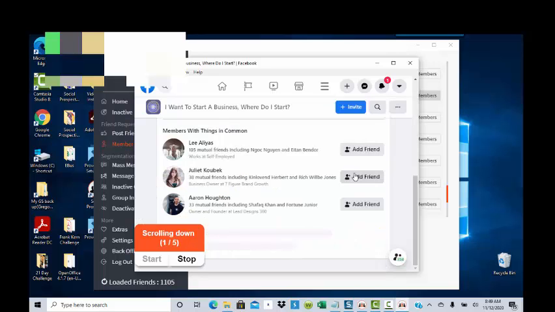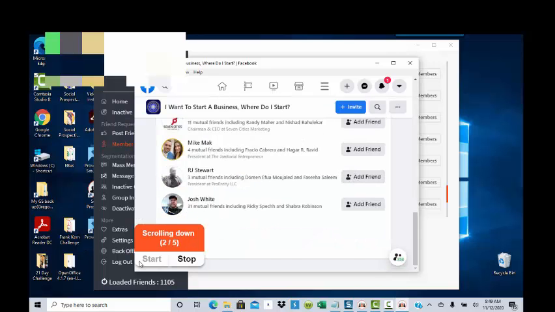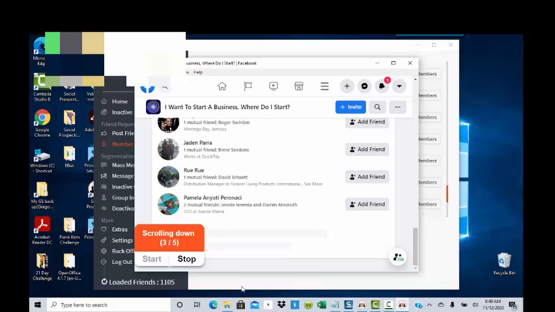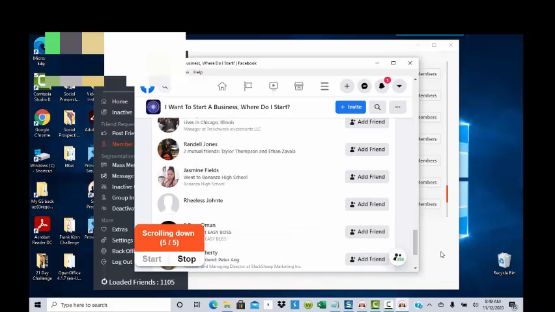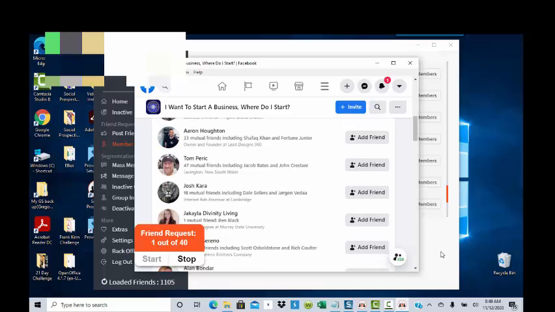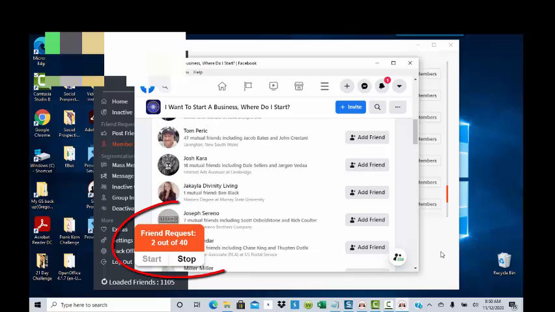It's going to begin to scroll. It's scrolling now. It scrolls down, and scrolling will be this over here. And after it scrolls, then what it will do is it will start to send out friend requests. And in this particular group, it's going to send out 40 friend requests.